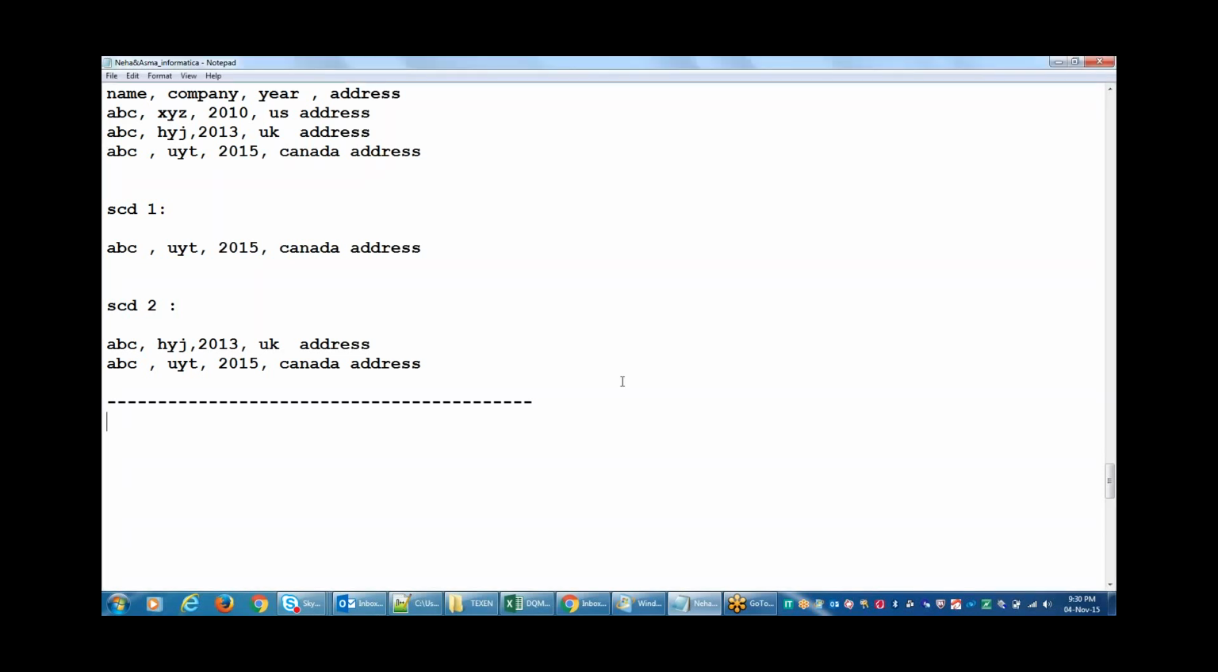What is the purpose of ETL? What does ETL mean? Anyone? Extract, transform, and load. So what is the main purpose of this? Why do we need to load? Why is it required?